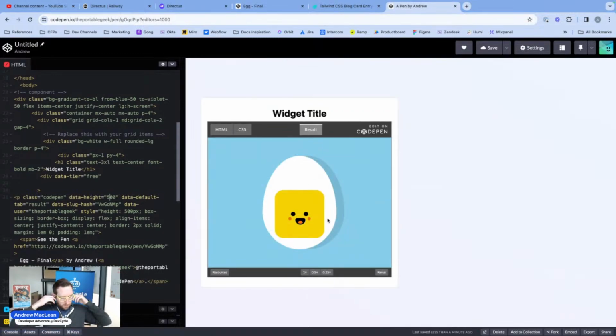Sweet. So we've got our widgets here. We've got our first widget, and the widget title here is going to be egg, just like our first widget that we have to show. Okay, perfect. So we got the egg in here. This is going to be one of our widgets. So now you know kind of what it looks like.